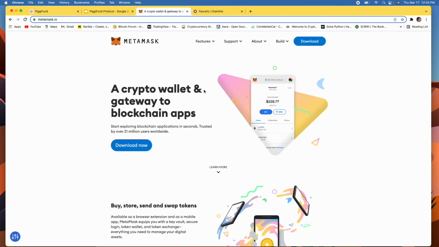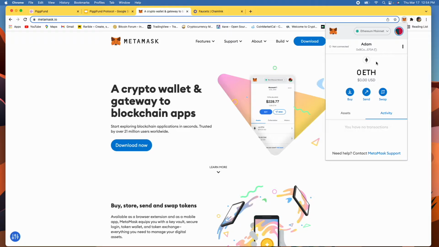To begin using PiggyFund, you need to set yourself up with a crypto wallet. I'm using MetaMask, which is free to download, and if you're in a Chrome browser like I am, once you download the extension, it's going to be up in the extension tab right here with the puzzle piece. You can click MetaMask, and by default, you're going to be on the Ethereum Mainnet. The first thing you need to set up for PiggyFund is to move on to one of the testnets.